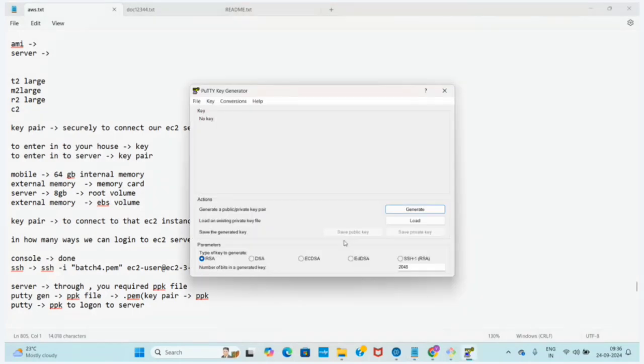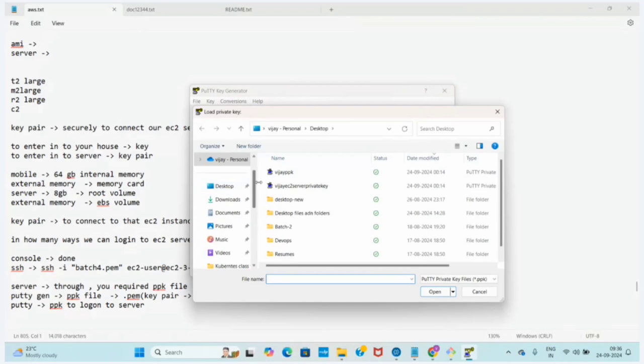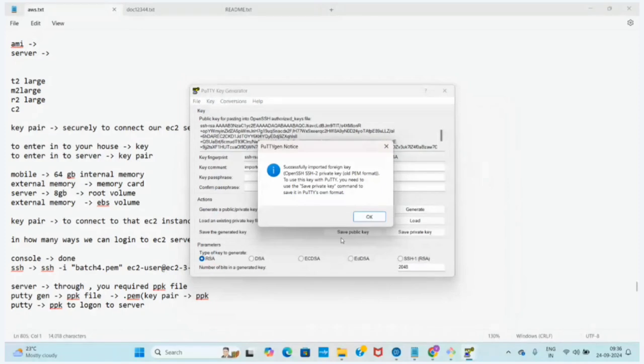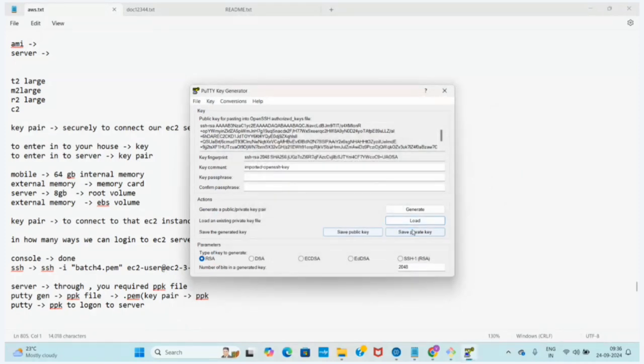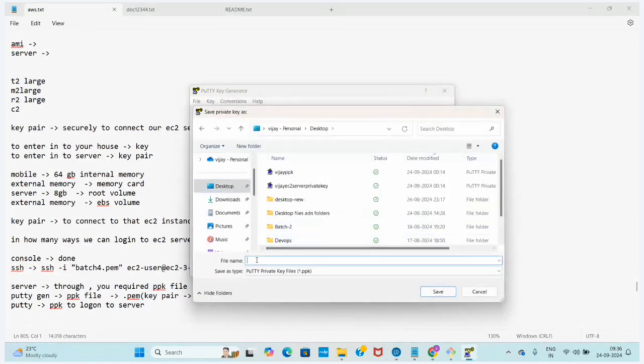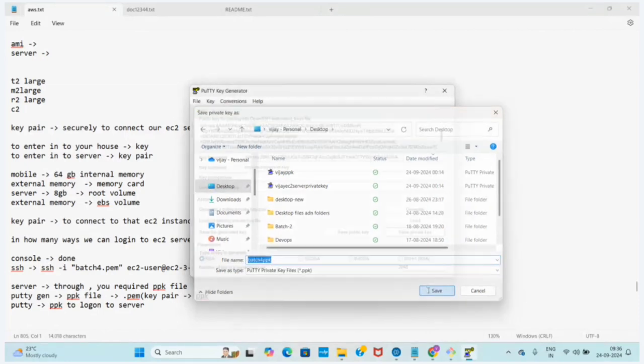Once you have the PPK, you can use Putty with the PPK file and log into that server. Click on this, and for the very first time you need to click on load. Where is your PEM? My PEM is under downloads. Click on all files and take this PEM, batch4.pem. Now click on save private key, save it on desktop and give it a name. Call it batch4 PPK, and save it.